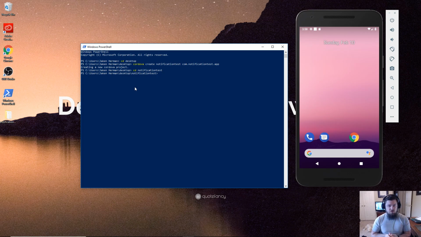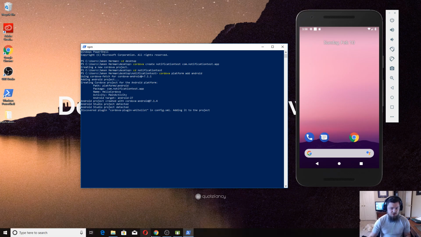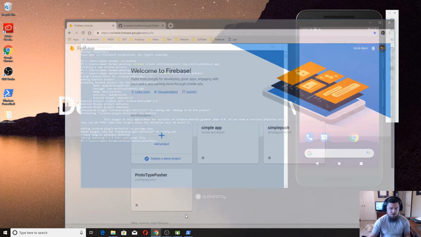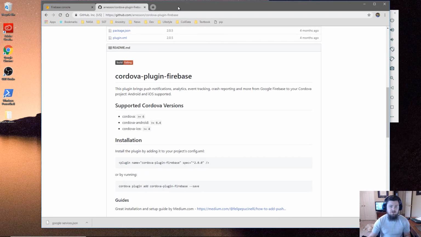Okay, so the first thing we're going to want to do, I'm going to add the Android platform. So cordova platform add android. And it's going to add all of the necessary Cordova Android components. And let's see, the next thing we're going to do is we're going to add this plugin to it.